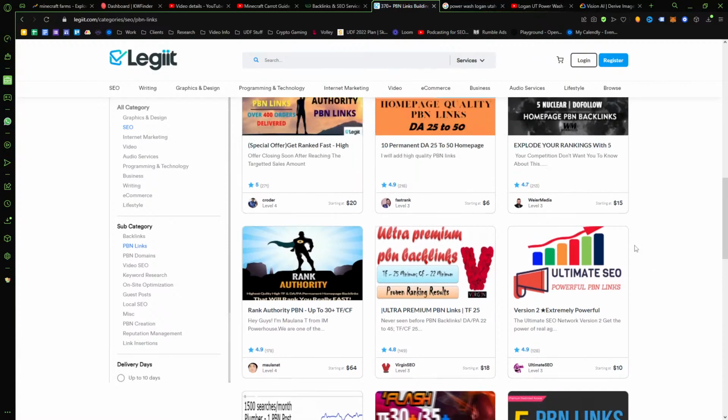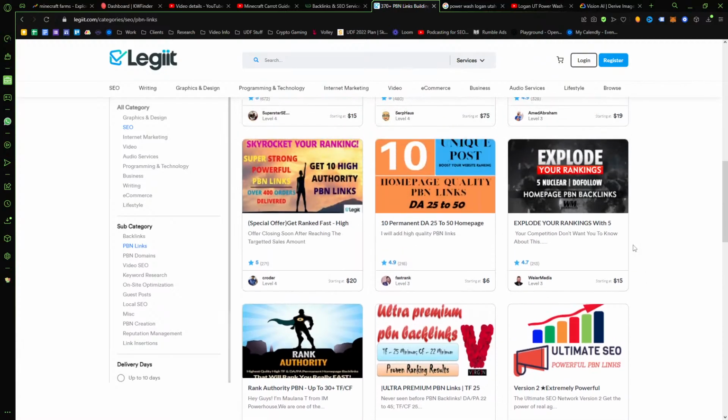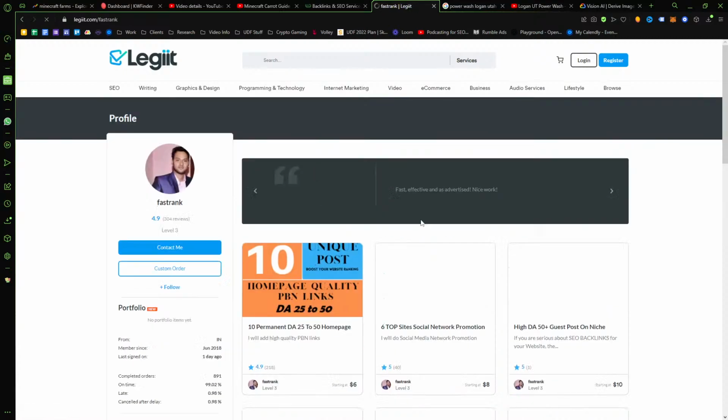Now, what you're looking for here is you want to see where it talks about the DA. This is the domain authority. This is how strong or how popular the website actually is that the backlinks are going to be coming from. The higher that is, the better the backlink is going to be, as long as it's relevant to your videos. And then you also want to see how many of them you're actually going to get. And then, of course, you also want to look at the guys' reviews and their rankings and everything else.